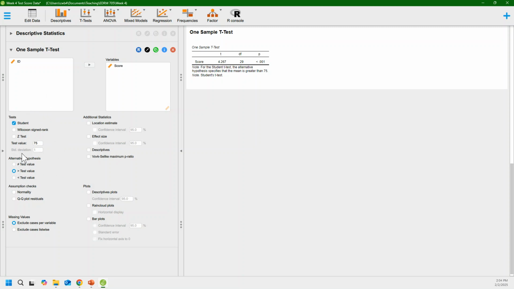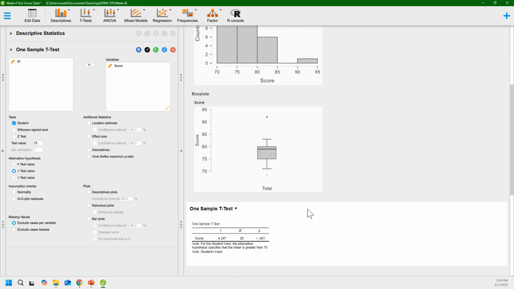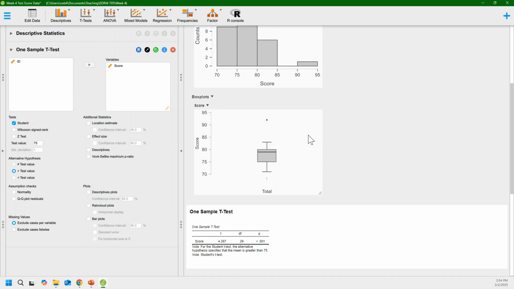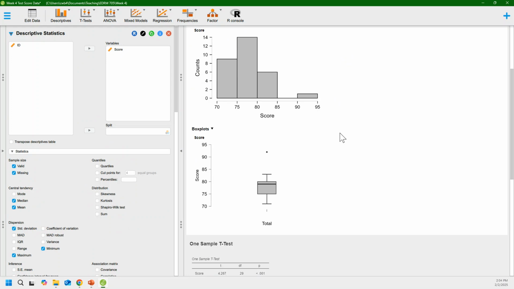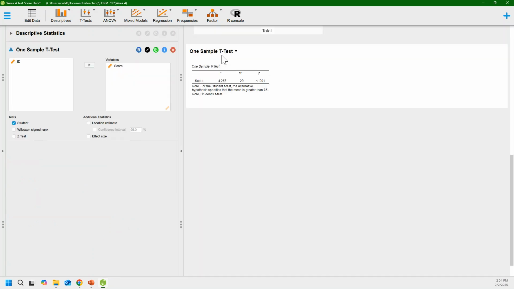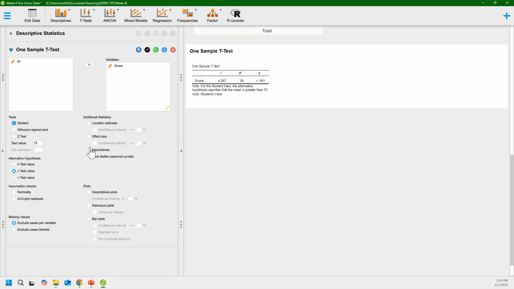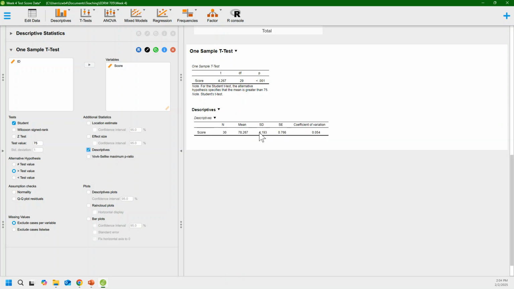Now notice I did use the descriptive menu up here to get all of this stuff. Let's see if it'll work now. It doesn't. That's going to drive me crazy. I'm sorry. You can select this descriptives part here in this menu, and you can get your mean, your standard deviation, your standard error, and your sample size here as well.